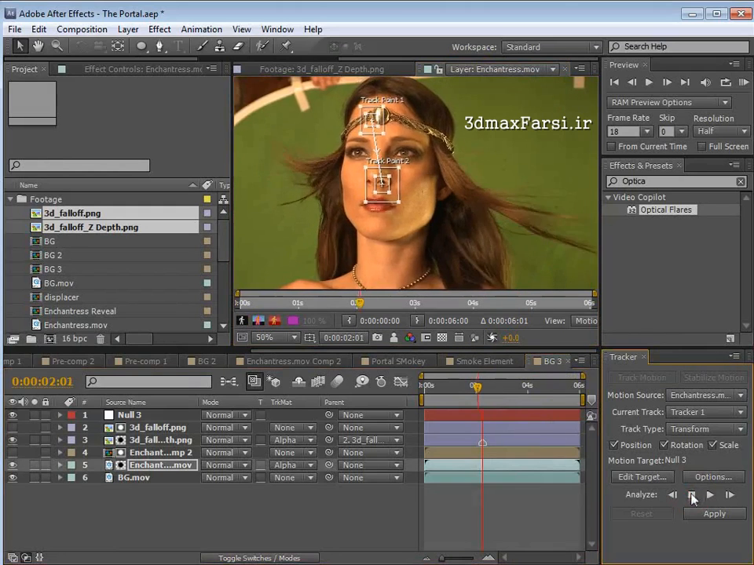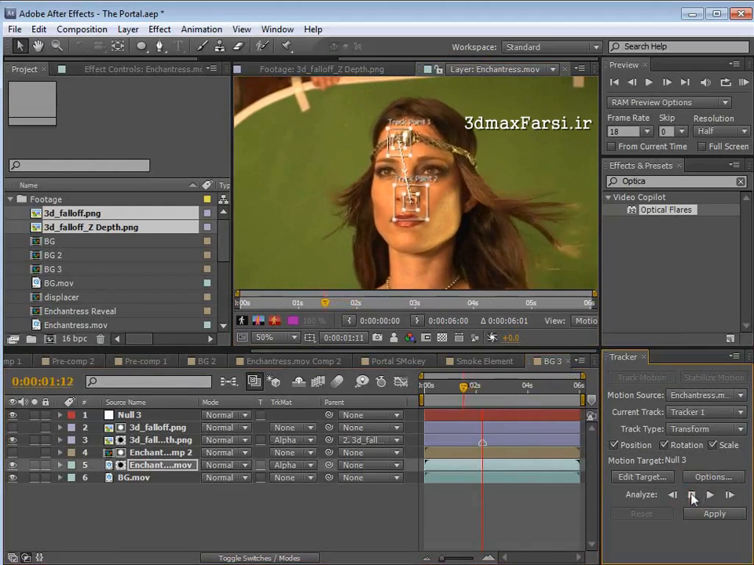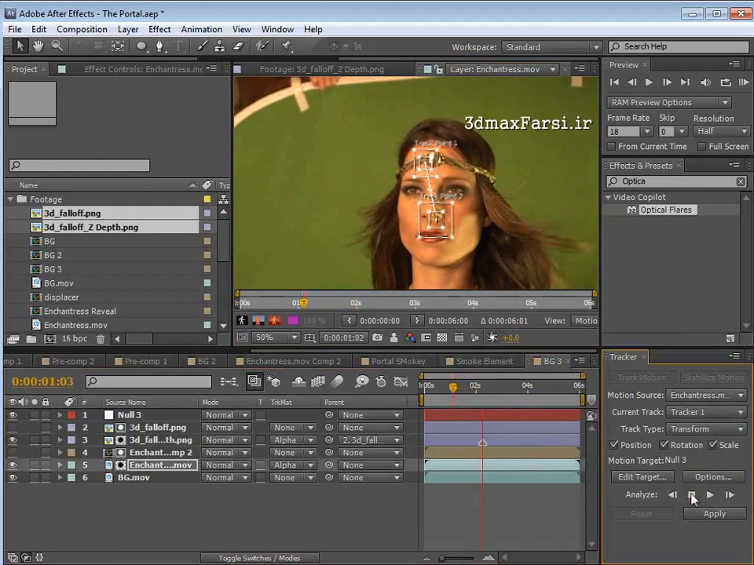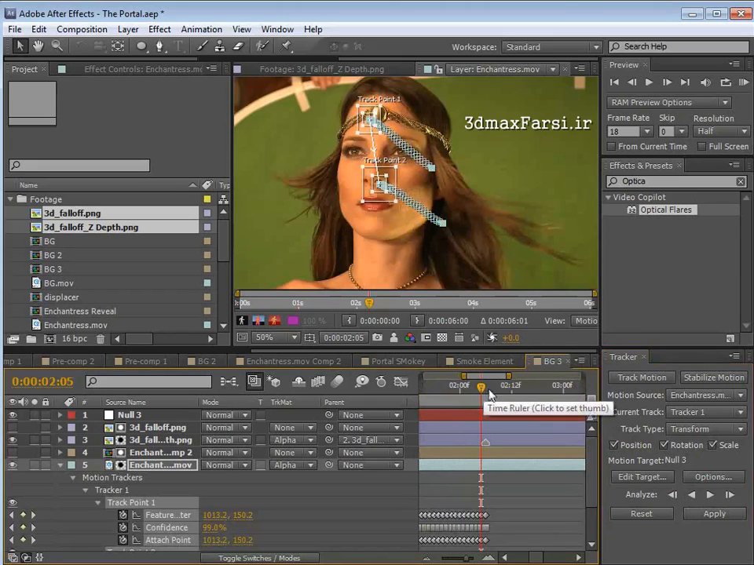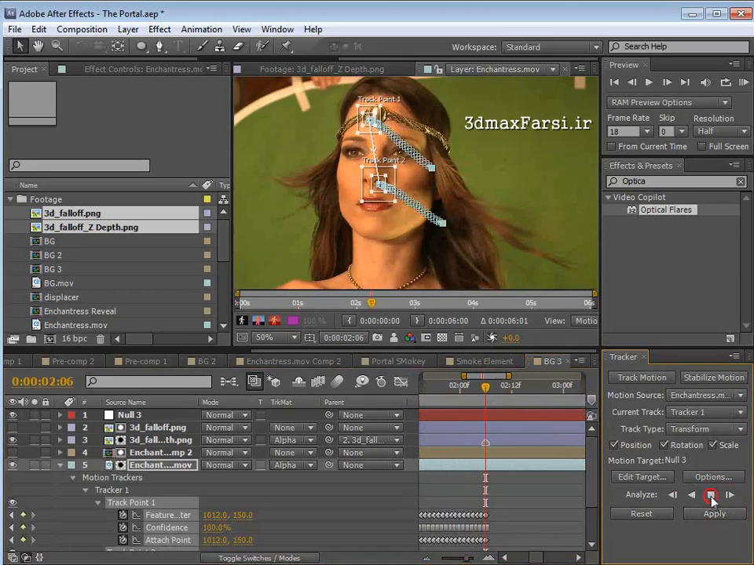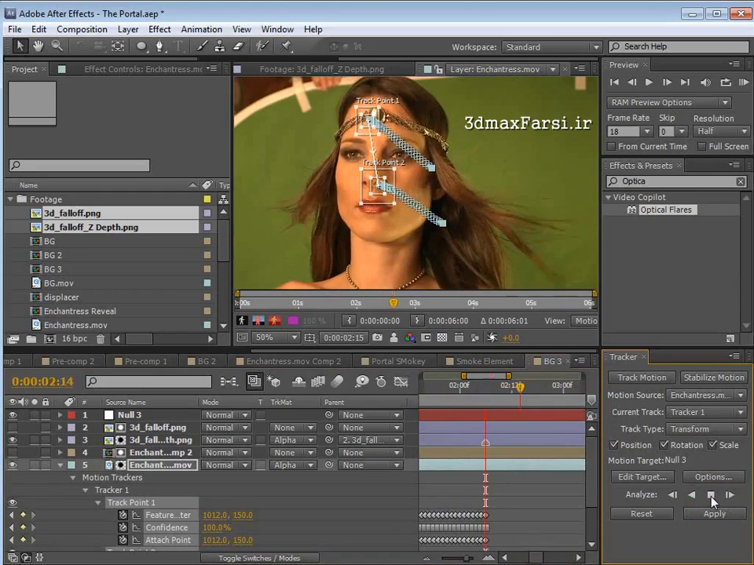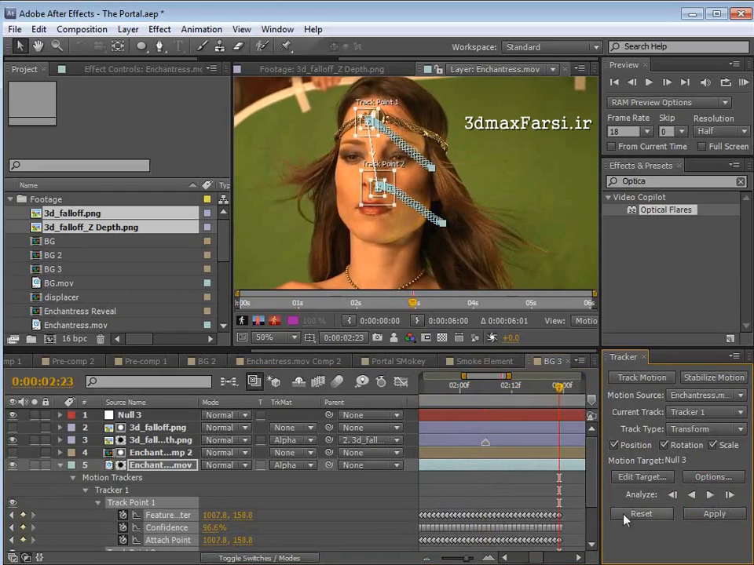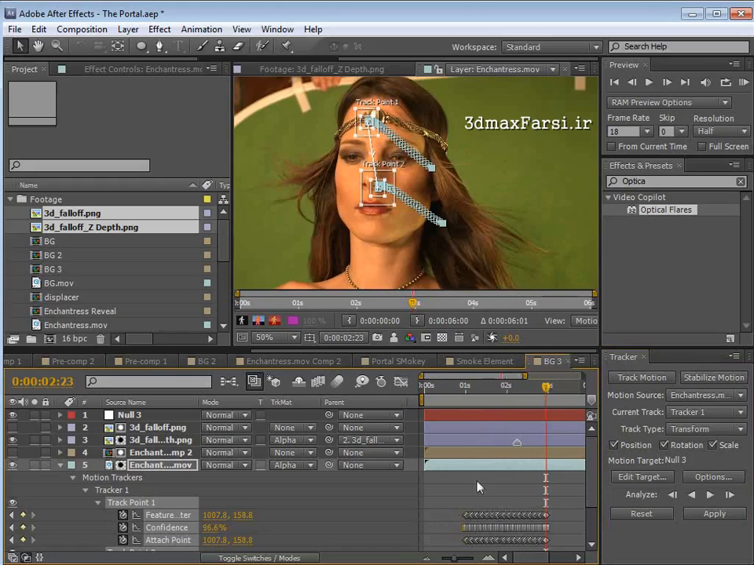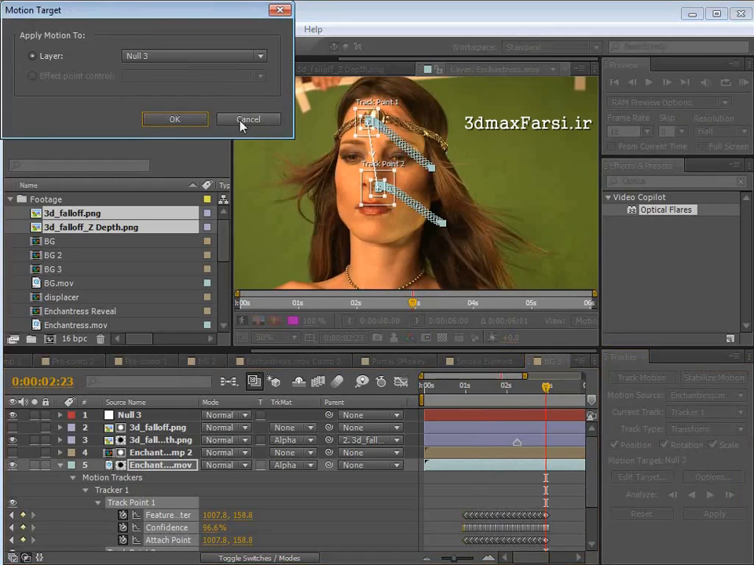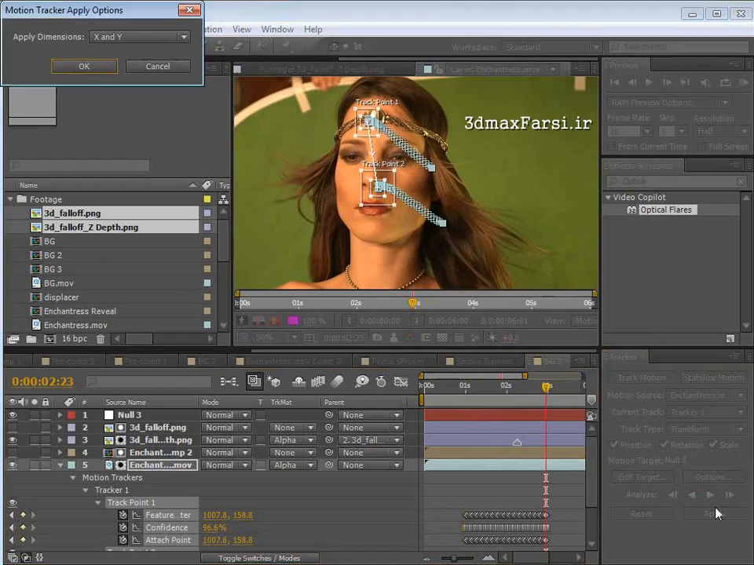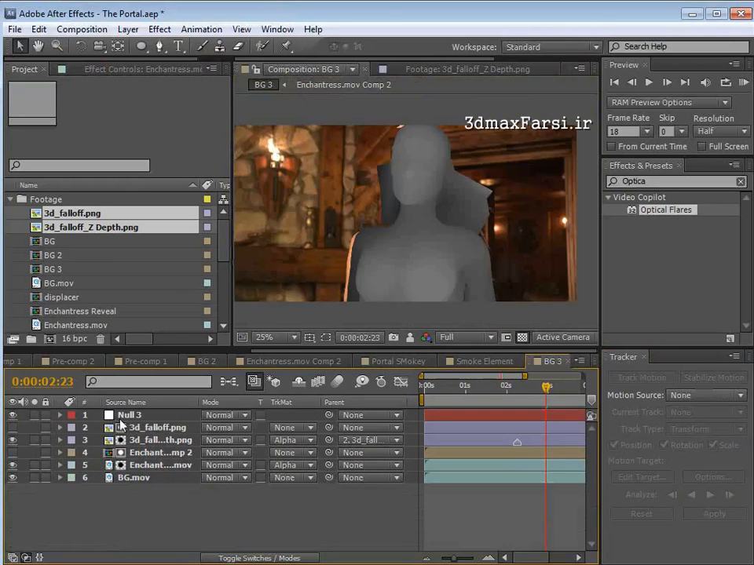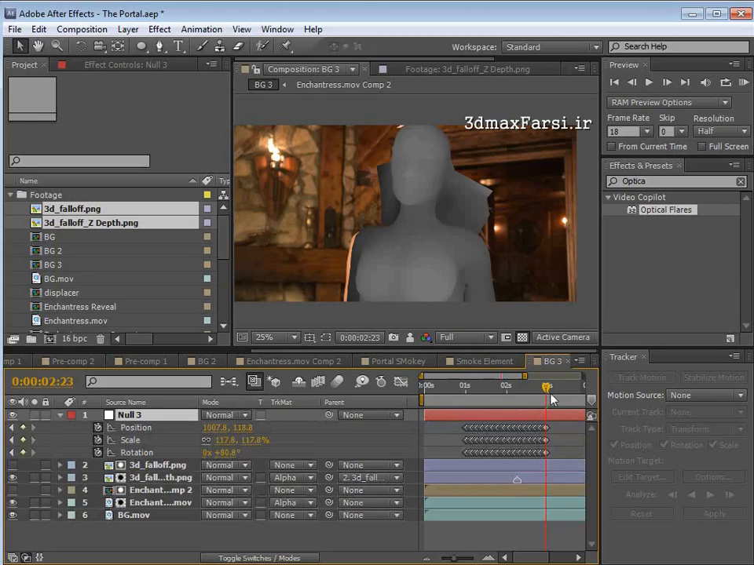And we'll just go ahead and track it. Okay, and we'll go track forward a little bit. Okay, so that's enough for now, and we'll click Edit Target, make sure our null is selected, and we'll click Apply. Right, okay. So now we have our null object with our tracking data.